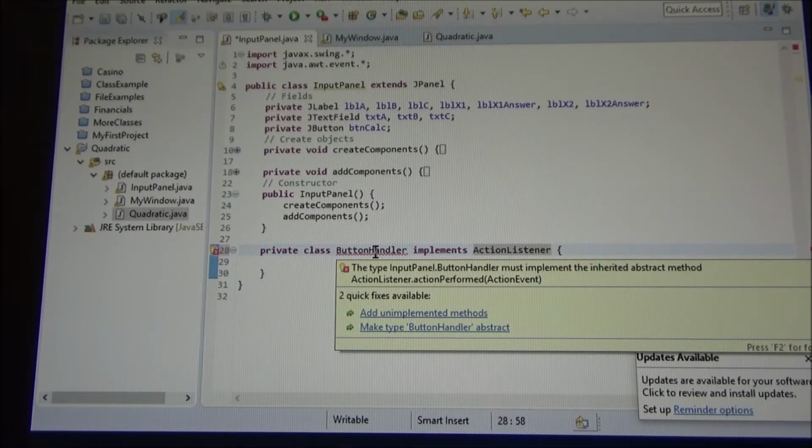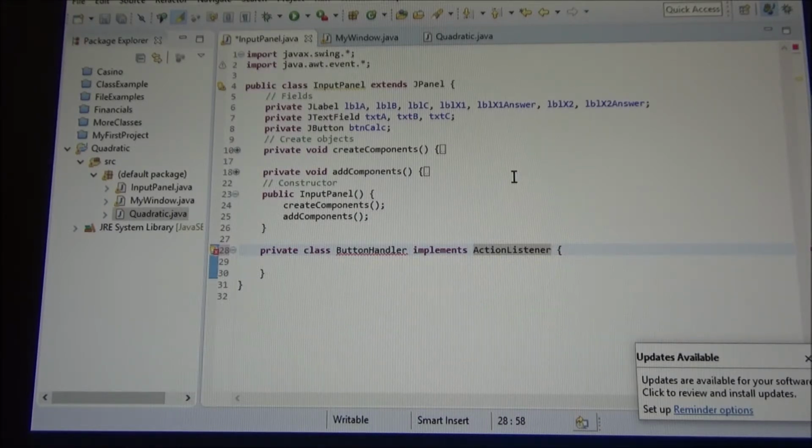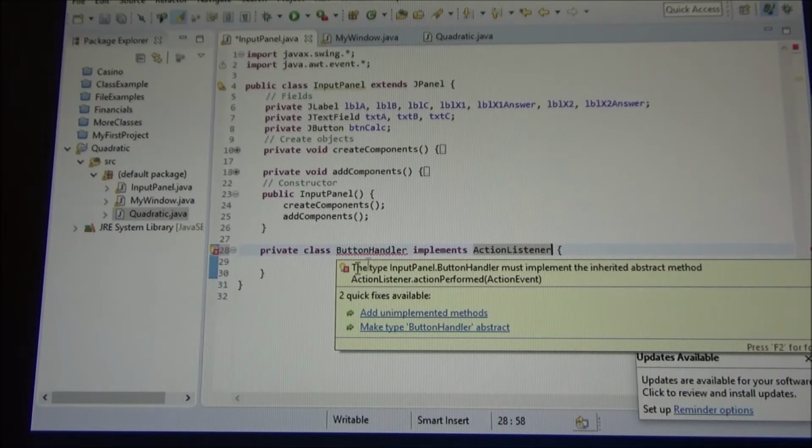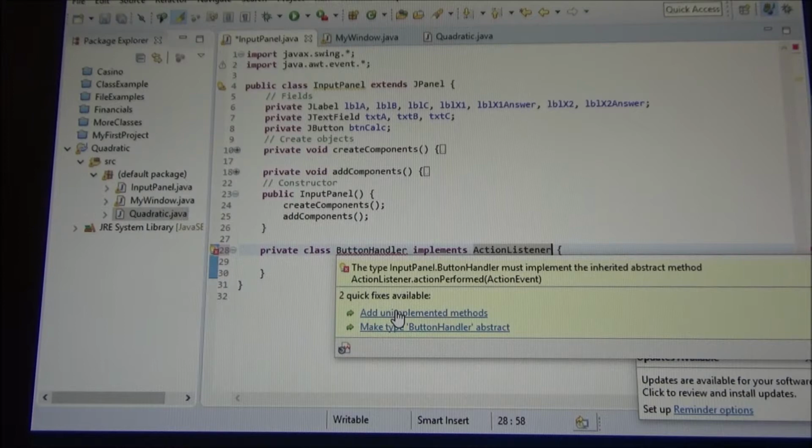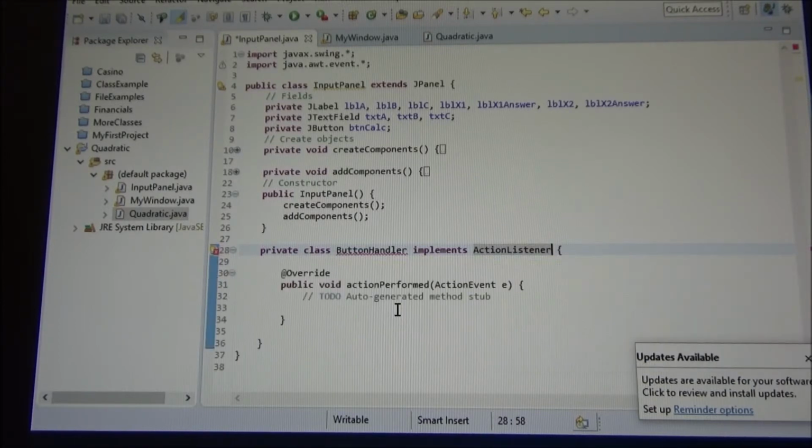Like we had in our whiteboard, we had a method called save, and in our class we implemented that method. So this interface simply has this method called action perform. So to solve this, we gotta add that unimplemented method. Just click on it, and there you go. So that method is an abstract method inside this interface.